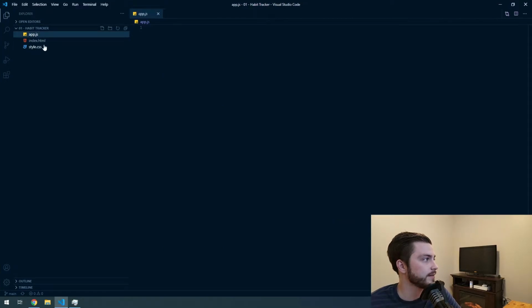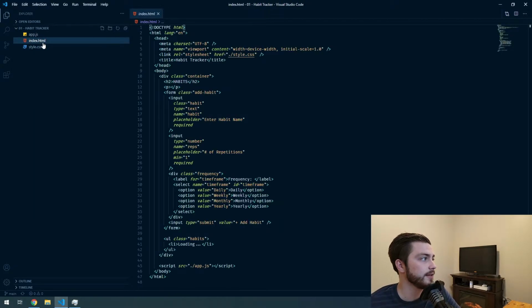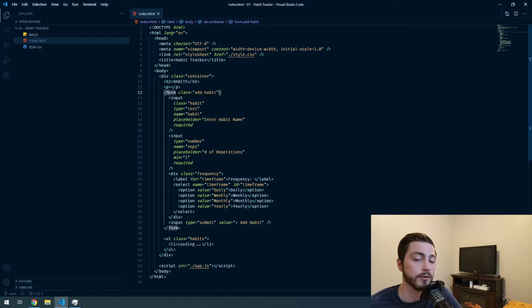So we have app.js, we have index.html, and we have style.css. So I have already included the HTML and the CSS needed for this project. We're just going to focus on the app.js file. If we want to look at the HTML real quick, it's got a habits header, it's got a form, and this unordered list with the class name of habits. This is where all of the habits that we're going to add are going to get stored and listed. And then, of course, we are referencing the script, so the app.js file for the JavaScript. And then up here, we have a link to the CSS file.